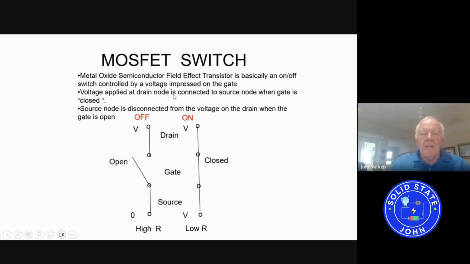The voltage applied at the drain node up in here is connected to the source node when the gate is closed. And when the gate is closed, that provides a low resistance connection for the power supply to whatever the other end of the switch is connected to. The source node is disconnected from the voltage on the drain when the gate is open.